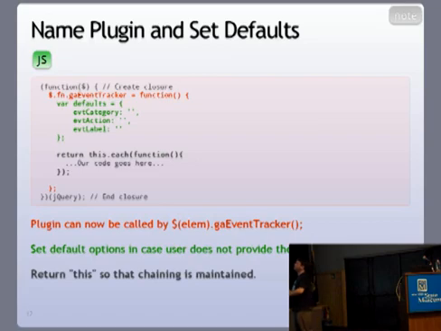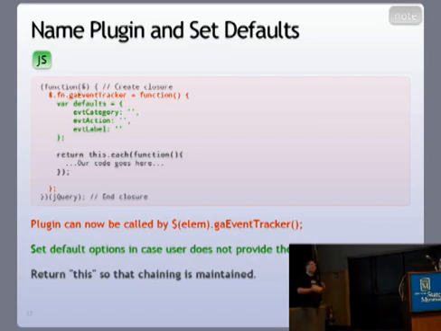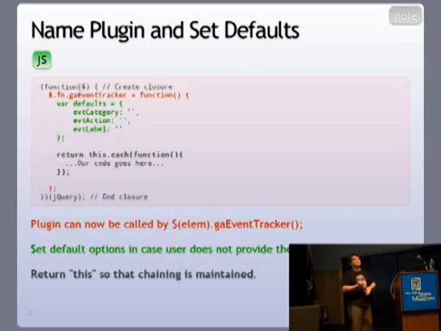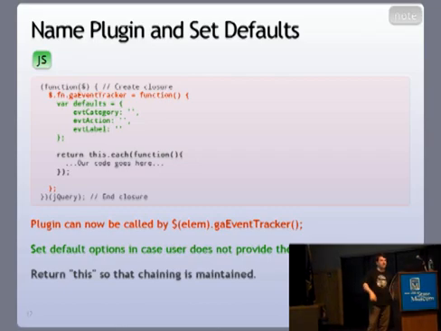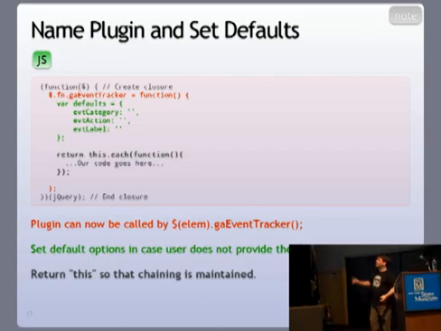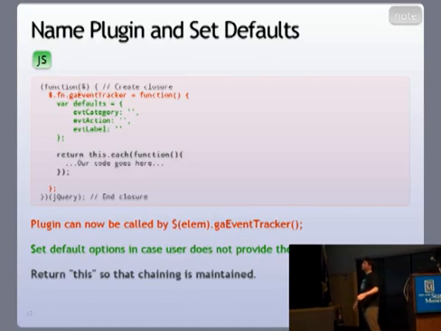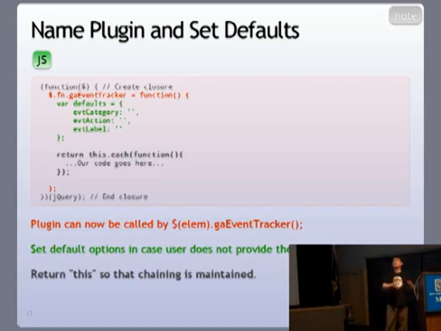Then we're going to create our defaults. Because if somebody doesn't set in their attribute the category, label, or action, right? Those are the three: category, action, and label, right on the screen. If they don't set that, then it will send undefined to Google, and Google won't know what to do with it. So we don't want to send undefined to them. So we're going to set the defaults to empty strings.